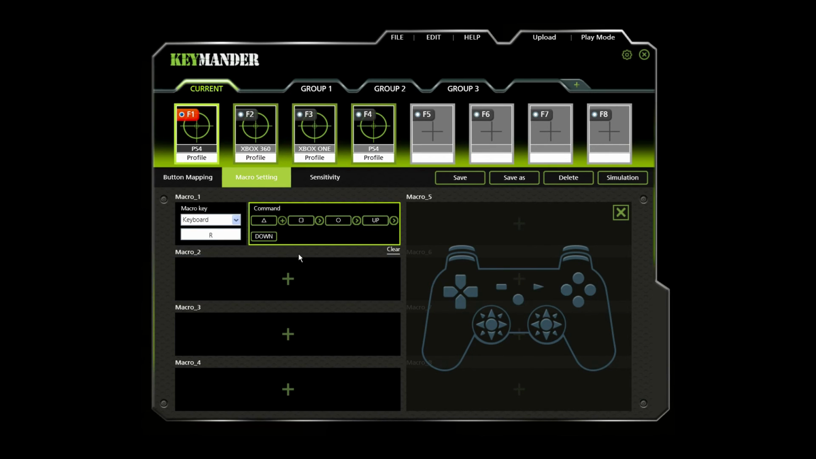To create a combo button, click between the controller buttons to change the arrow icon to a plus. The plus sign signifies that the two buttons will be pressed together. Click the plus icon again to remove the combo.